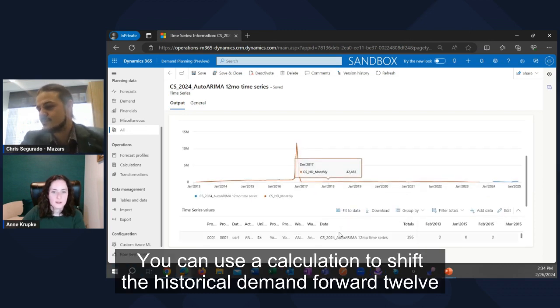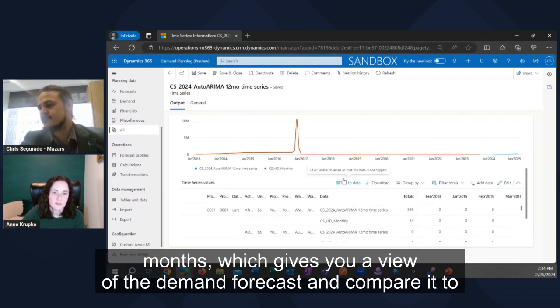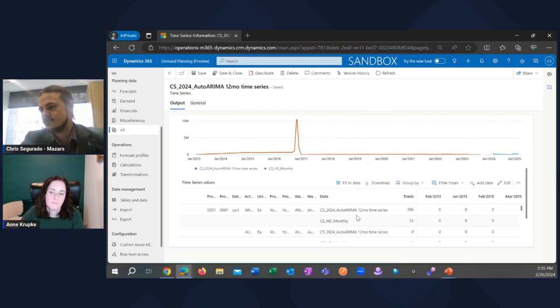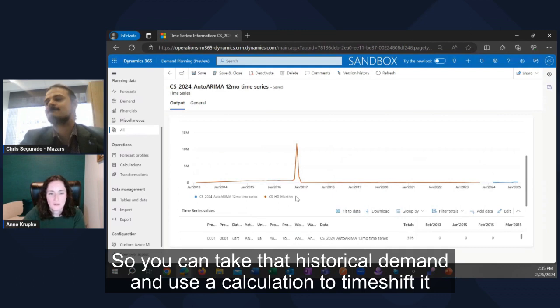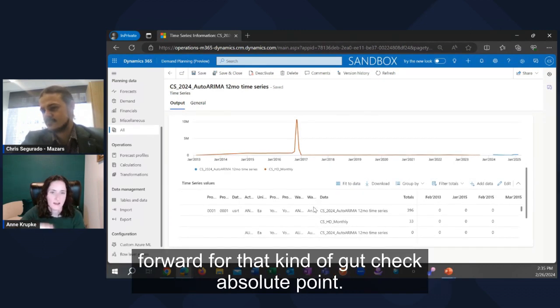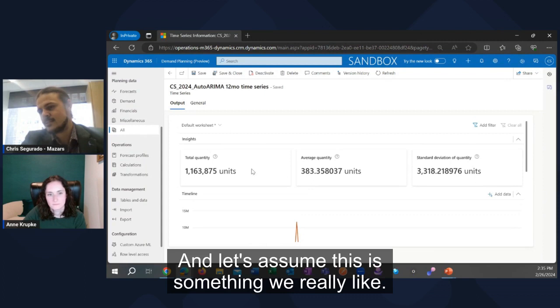You can use a calculation to shift the historical demand forward 12 months, which gives you a view of the demand forecast and compare it to the data at the same time in the previous year. So you can take that historical demand and use a calculation to time shift it forward for that kind of gut check. Absolute point.